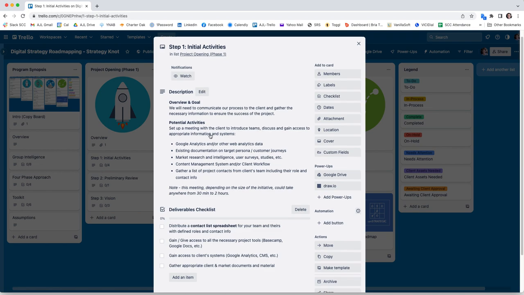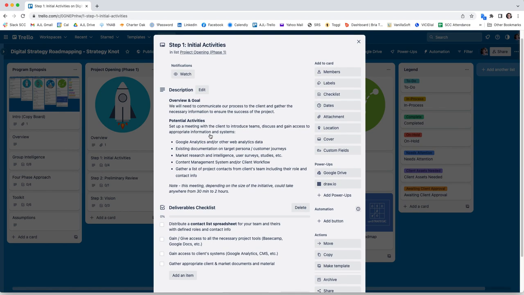So potential activities in this case are getting access to Google Analytics and/or other web analytics data. You want any kind of existing documentation on target personas, customer journeys, any kind of marketing that the client or the company or the person that you're working with has. Any kind of market research or intelligence, things like user surveys, studies, and whatever content management system or client workflow is being used by your client.